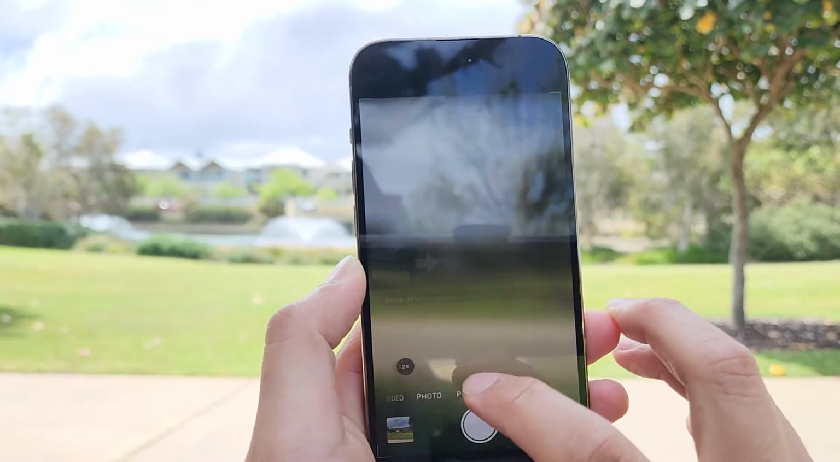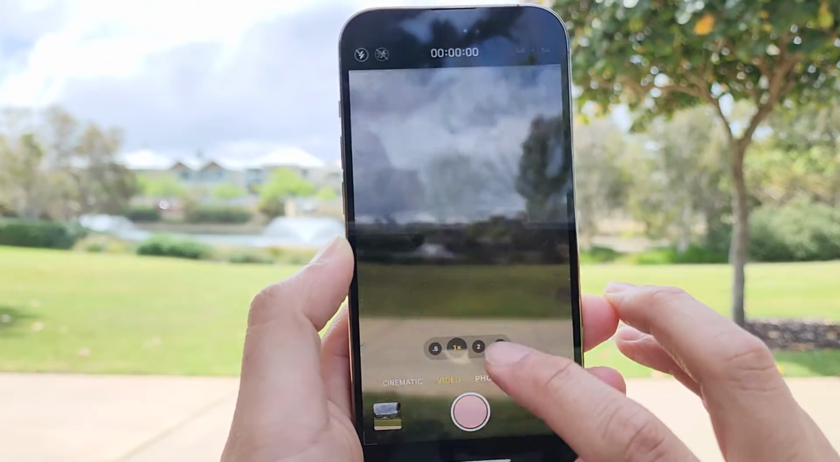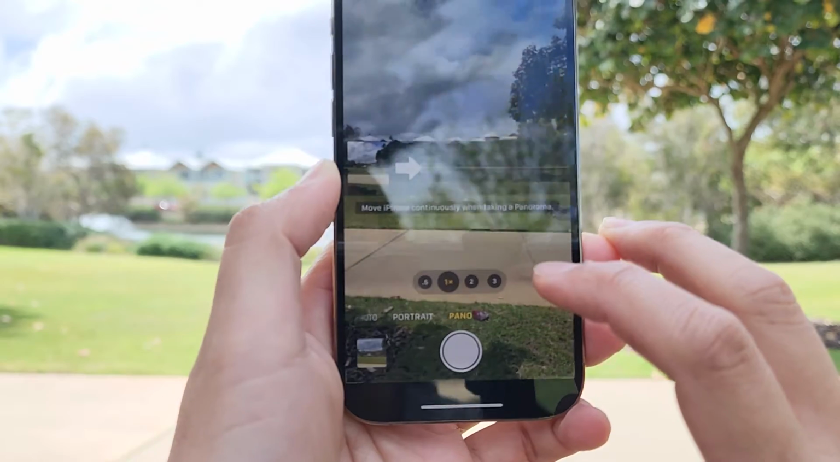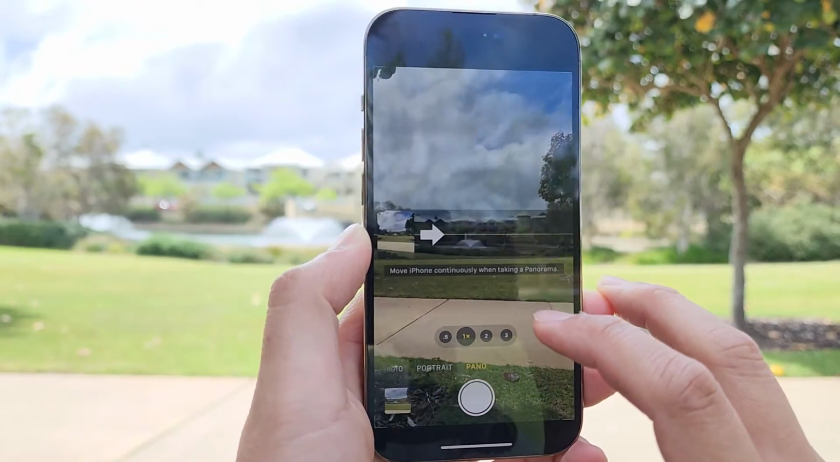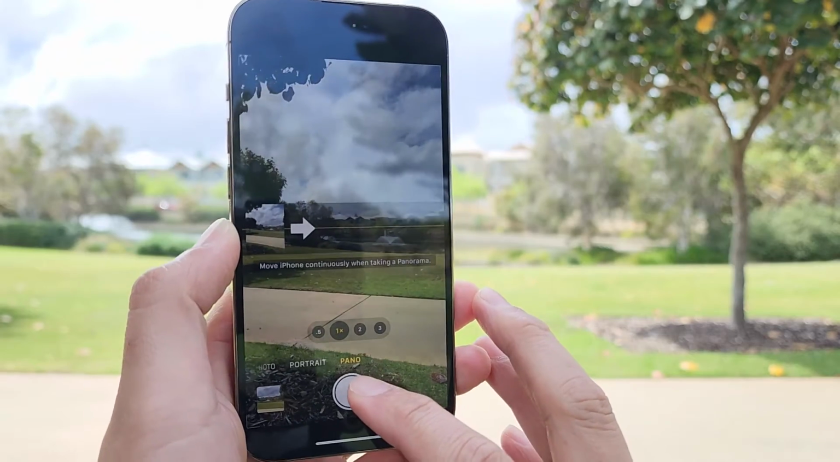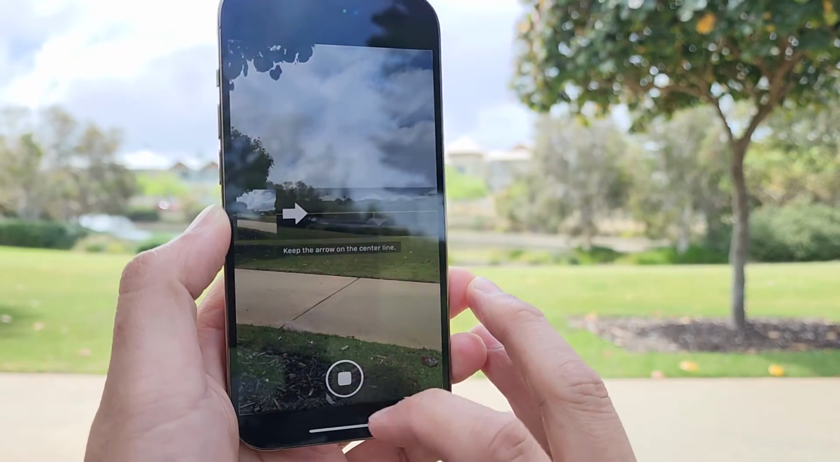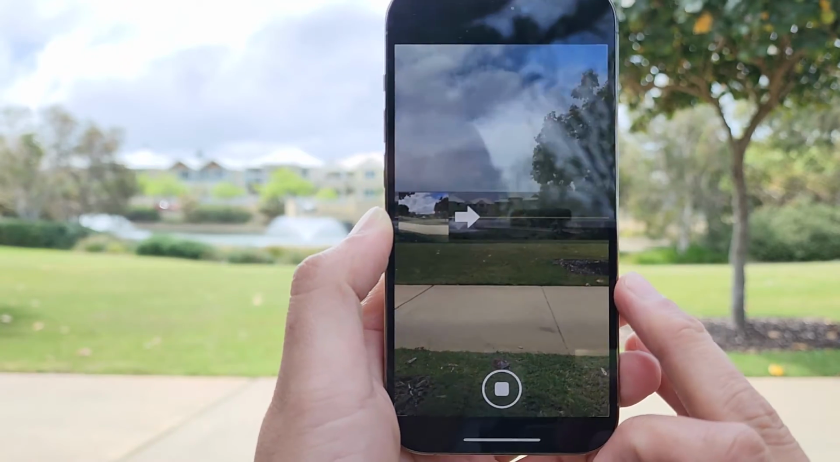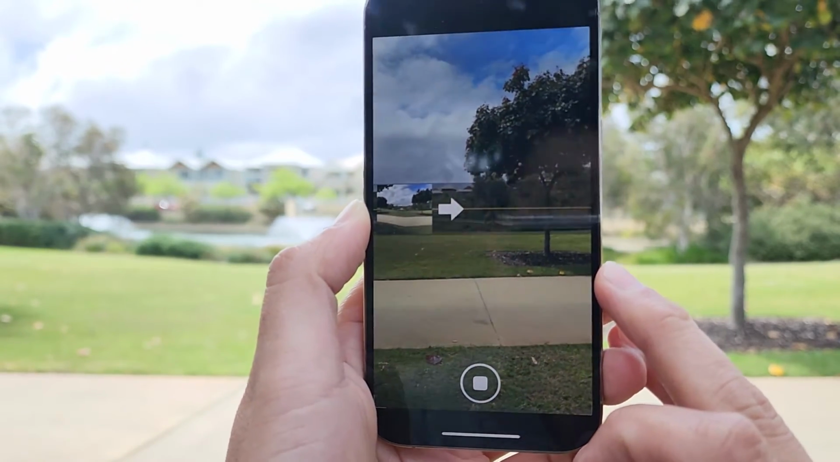In here you want to swipe across at the bottom, so swipe across until it says pano, and then first align up your phone from the left and then tap on the shoot button and then slowly move to the right. So slowly turn your phone to the right.